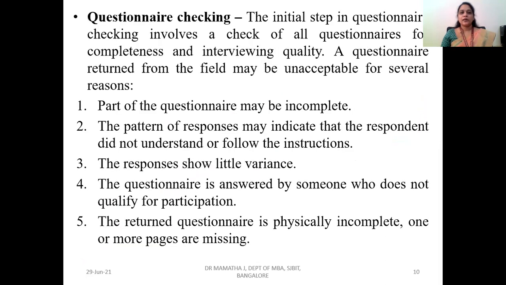So once the raw data is prepared, how do you do that? The initial step, you check the questionnaires. Before going for editing, you check the questionnaires for completeness and interviewing quality. A questionnaire returned from the field may be unacceptable for several reasons. Sometimes you would have administered the questionnaires and collected the data, but for many reasons, the data might not be useful. Questionnaires might be sent back to the field because of several reasons.